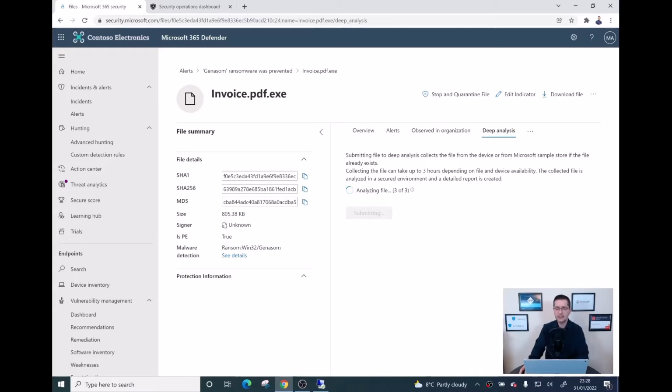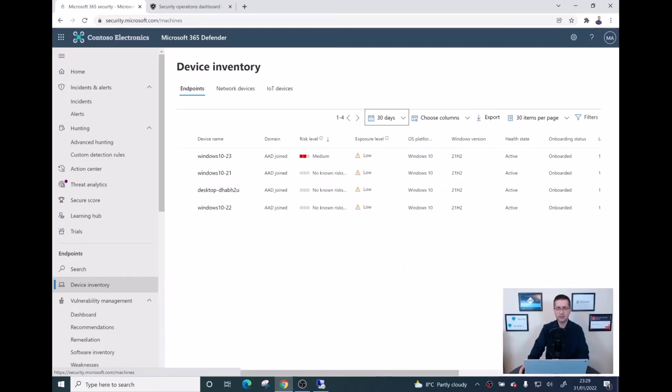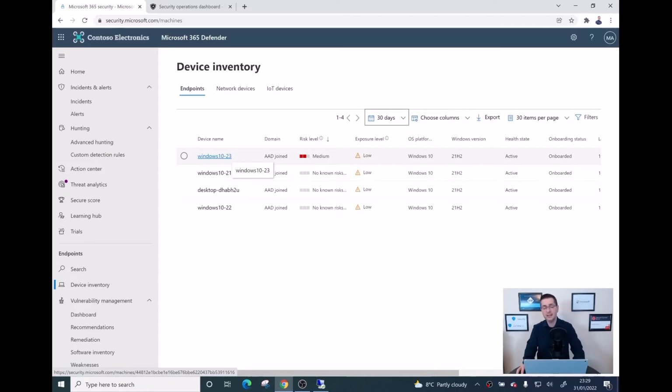Okay, as you can see, the analysis is still running. For me to try to buy a bit of time, I could now go and dive into the device. Okay, please remember, up to now, I've been working only on the invoice pdf.exe. Now I want to have a better understanding of what has happened with the device from where the user tried to run this ransomware. Okay, let me go to device inventory, and then from here, as you can see, the device, my desktop, let's say Windows 10 23, was set as medium. Okay, let me go now dive into that particular device.